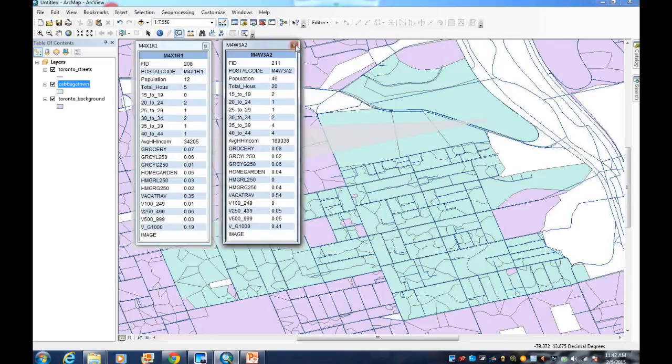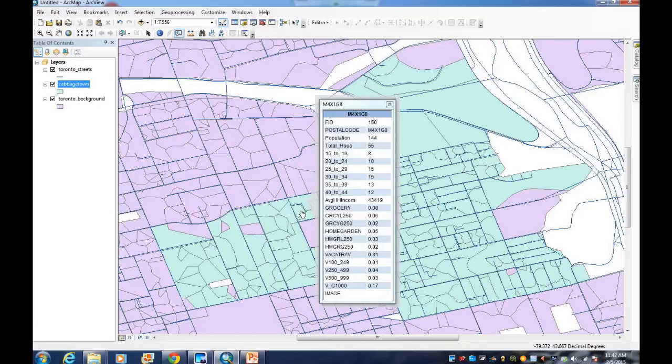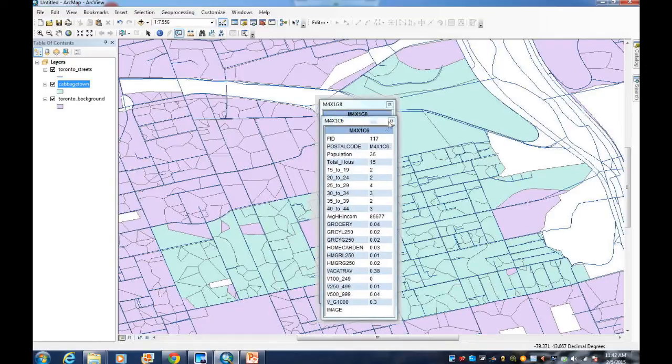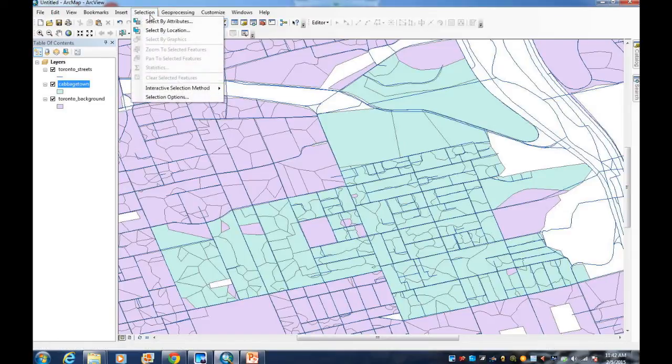But that's not a very powerful tool if you wanted to, say, select a whole subset of your data. So you needed to select all of the postal codes that had a certain household income. If you went through and did it like this, you'd be spending a long time and very inefficient. So if we turn off this guy, we can go to that select by attribute option here.